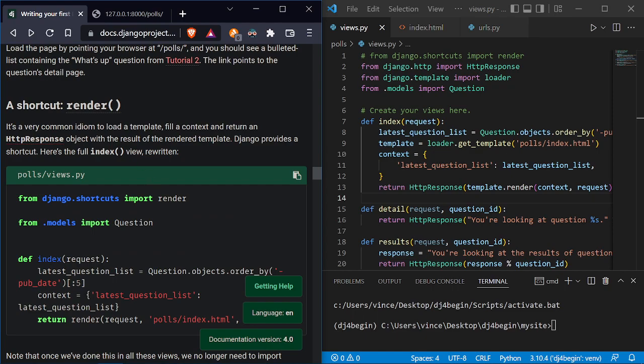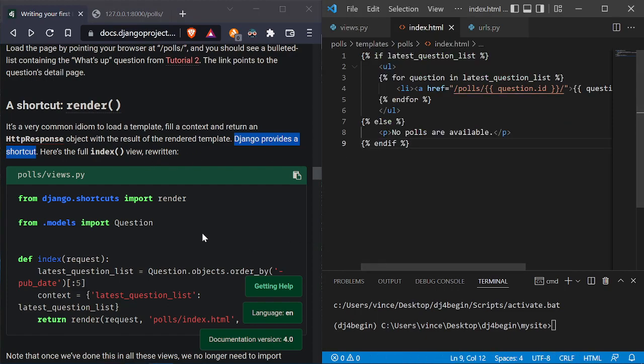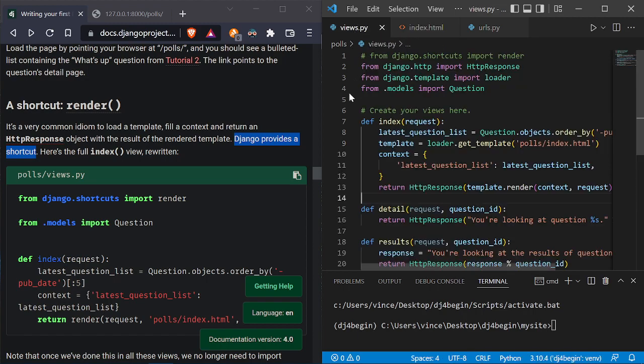That's great. Now, a shortcut: render. It's a very common idiom to load a template, fill a context, and return an HttpResponse object with the result of the rendered template. Django provides a shortcut. Here is the full index view rewritten. So the index rewritten, here is the full index view rewritten, in views, not the index HTML template. So now you see from django.shortcuts import render. Last time I said this is important, that's why I commented it out. Now I just need to uncomment it. Shortcuts import render, and we only need models import Question.